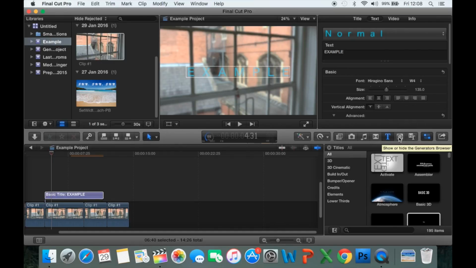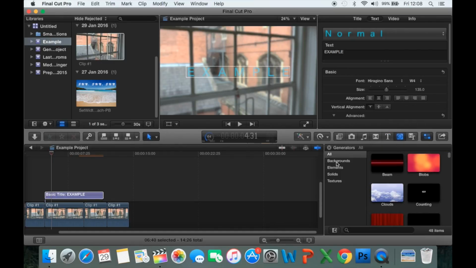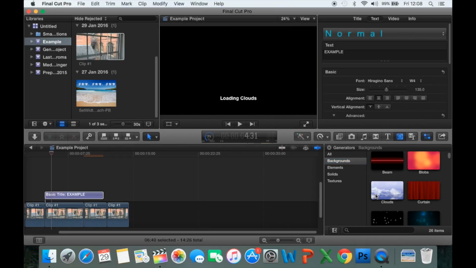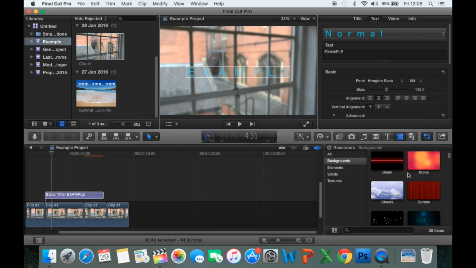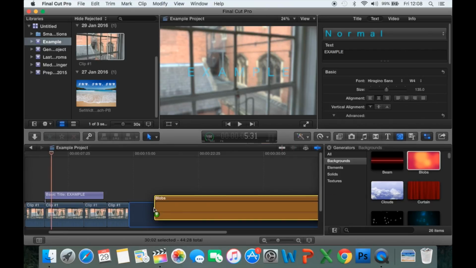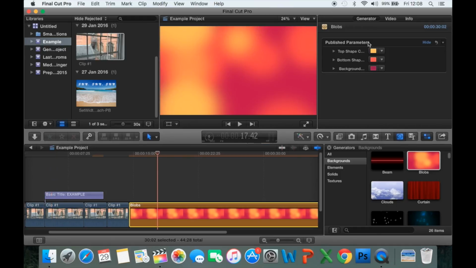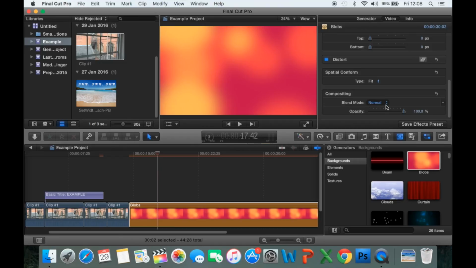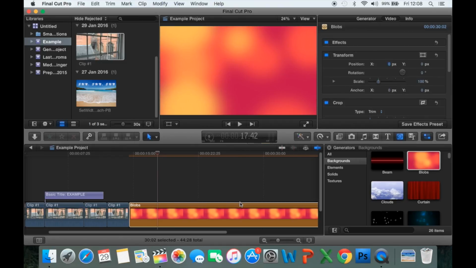The next option is our generators browser. In here you will find backgrounds which can be used. There are some that, again, you can change the parameters on all of these once you've added them onto your timeline. In the effects browser you can change colors, and you can change opacity, and you can change all kinds of things to make them look exactly as you want them to look.